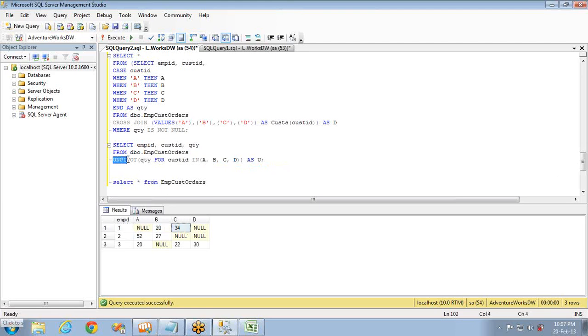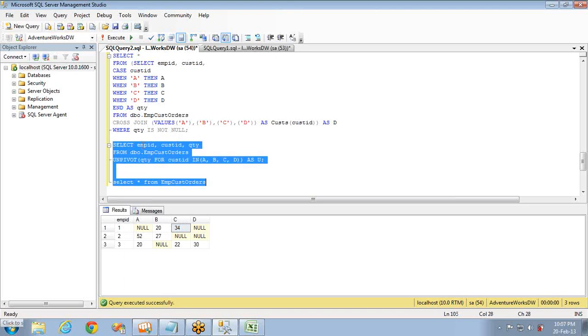Here, this keyword plays a major role. This is unpivoting these four columns, unpivoting these four columns and generating a column called quantity, and quantity is getting assigned here. Right? This is the syntax for unpivot, and this is how you can transform the columns into rows.